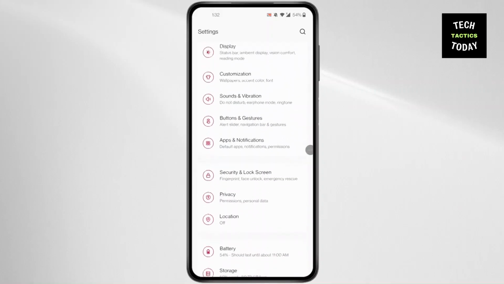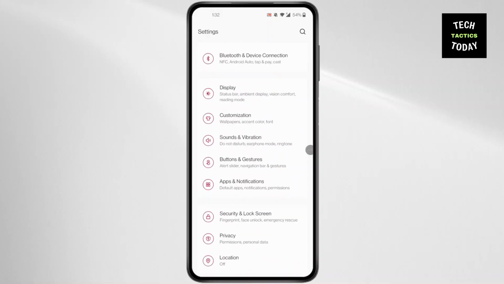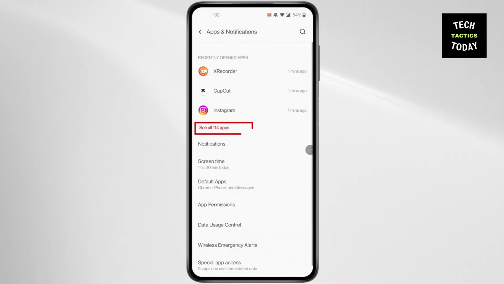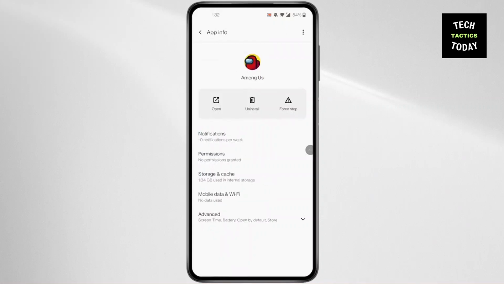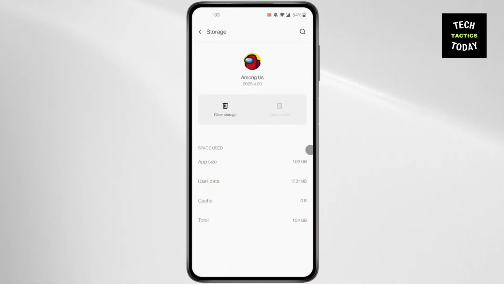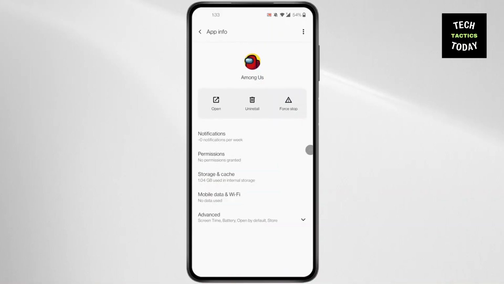Or what you can do is open settings. In settings, click on apps and notifications. Then click on see all apps and scroll through the apps and click on the app you don't use. After that, you can simply click on storage and cache, then clear cache and clear storage.